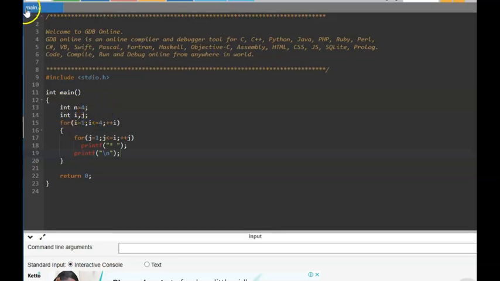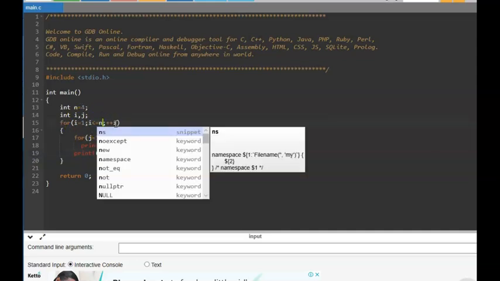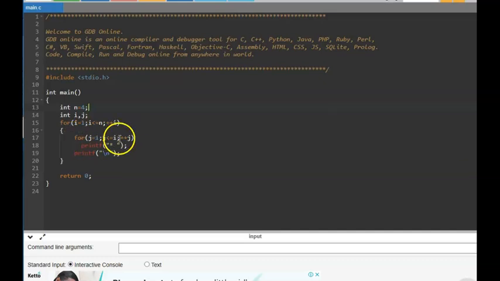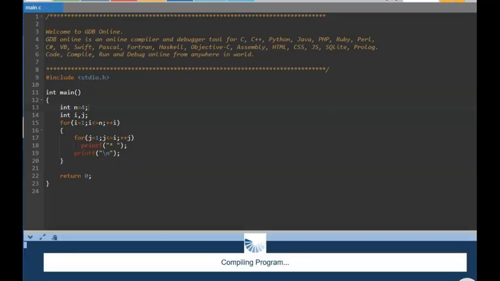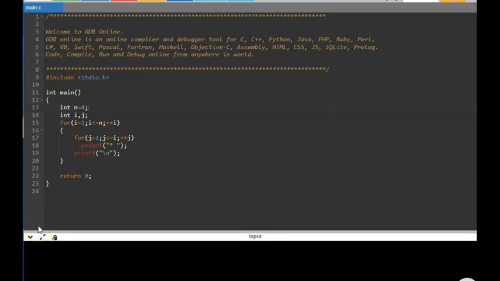So let's write a C program in online GDB for this. Int main, int n is equal to 4, i comma j, right? Two loop variables. The i loop, we saw, has to run from 1 to n, and the j loop has to run from 1 to i, and then we are printing the star and space here and then printing a backslash n. If you run this program, you see that the stars are getting printed correctly, as expected.